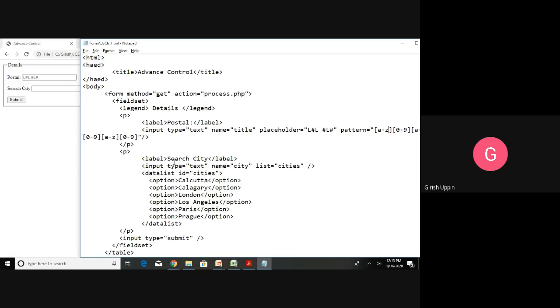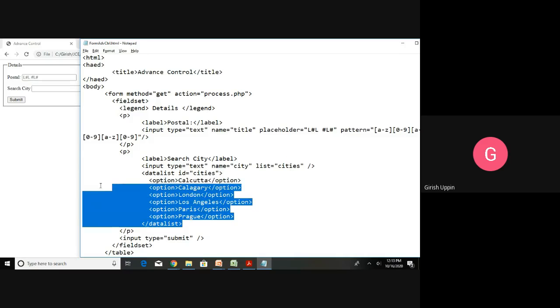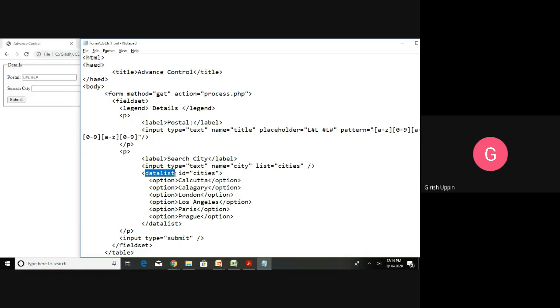Then I have the next one, label search city, and this particular thing is what we use a data list. Data list is what? A list of entities. So you can see the data list is defined here. We'll come back to this particular input. First, see the data list, how it is defined. We have the keyword datalist, space, and we specify an id for this data list. Id is what? A unique name by which this data list will be identified.